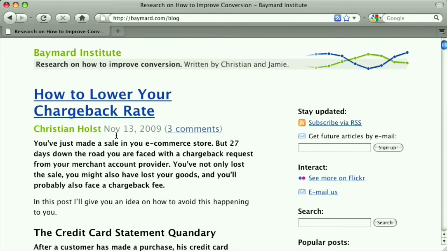So the next thing of the post was the author name. We really wanted to highlight that there were multiple authors behind this site, and a good way to do that is obviously to highlight who is writing the different articles and that different people are writing them. So we took the author name and made it bold, and we also colored it.